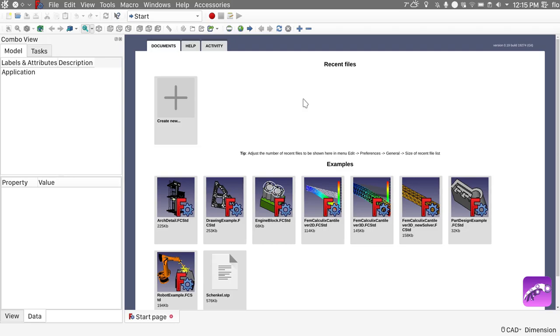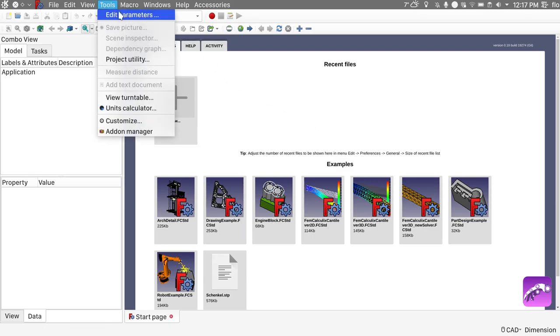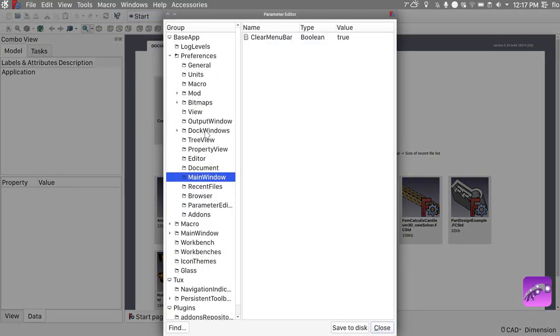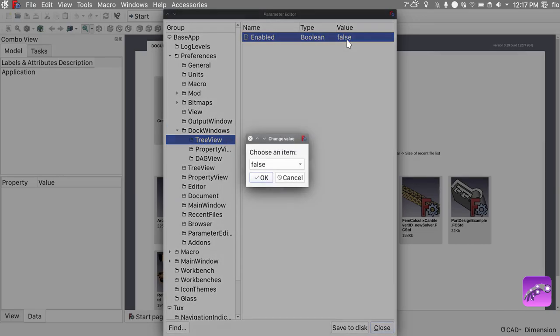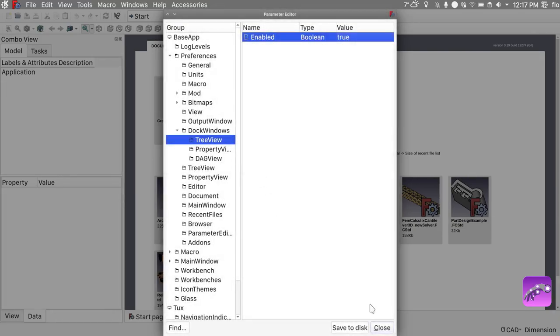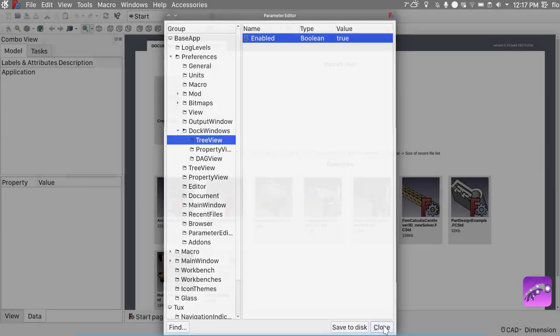As you can see, if we try to use our Q1 shortcut, there is a problem. The Glass add-on doesn't get activated. This is because the tree view is disabled in the 0.19 AppImage version. So we need to go under Tools, Edit Parameters, Dock Windows, open that submenu, find TreeView, and double click on the boolean value and change it to true. Okay. You need to save your preferences to disk and close the window.